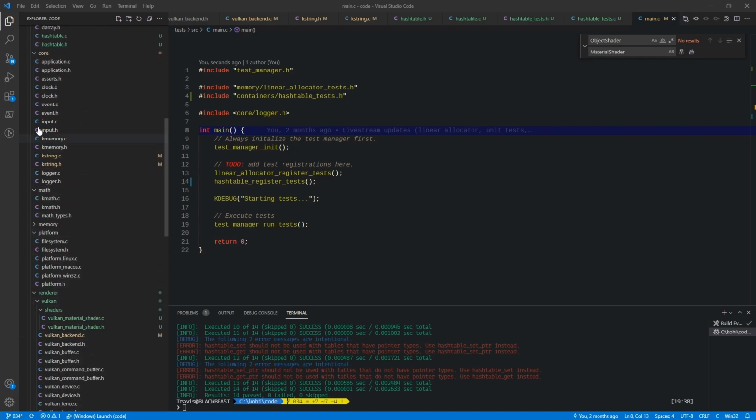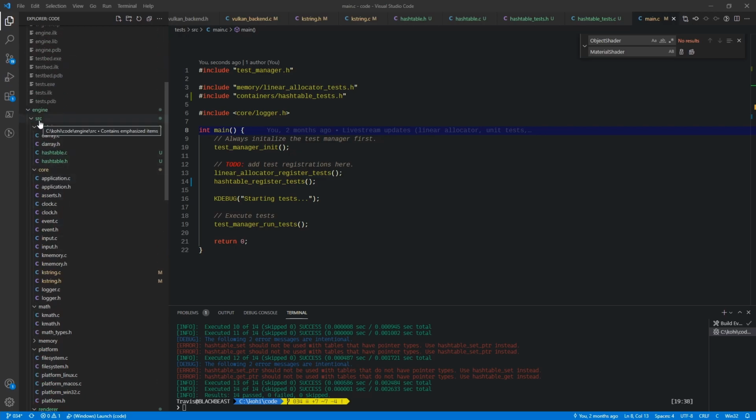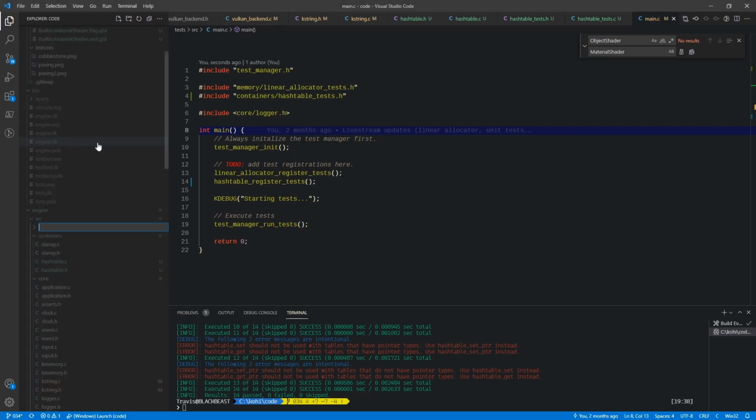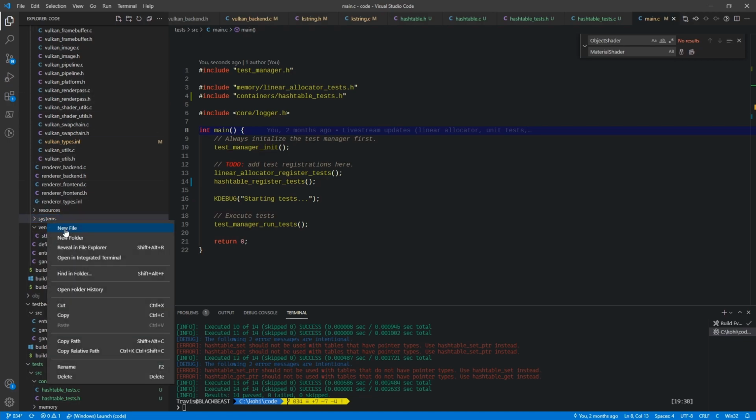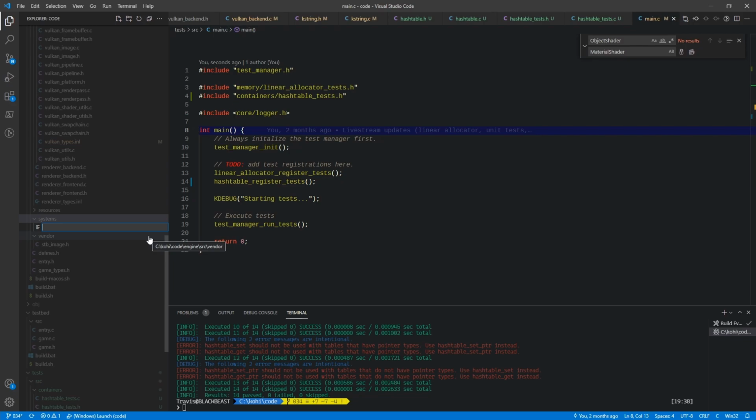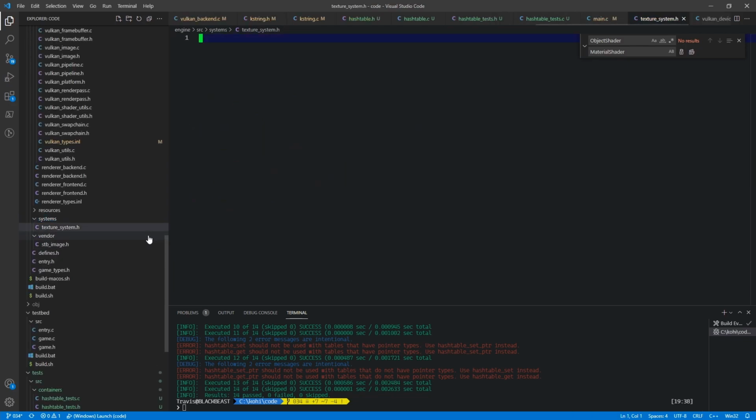So the first thing that we need to do for that is under source, we need to create a new folder called systems, okay? This is where we're going to start putting our systems, and we're probably going to relocate some of our existing systems here and rename some things later. But all of our systems that we're going to create for our various pieces of data throughout the engine are going to exist here. So our first one is going to be texture_system.h.